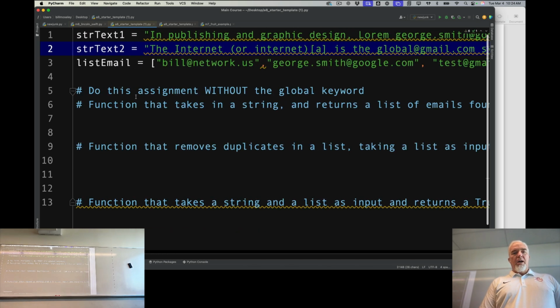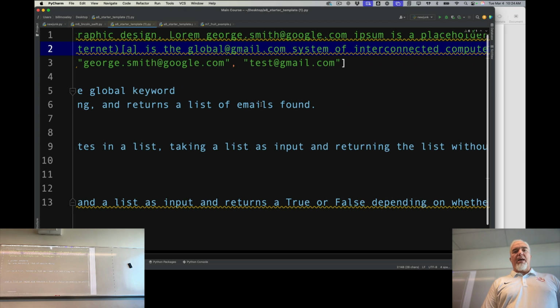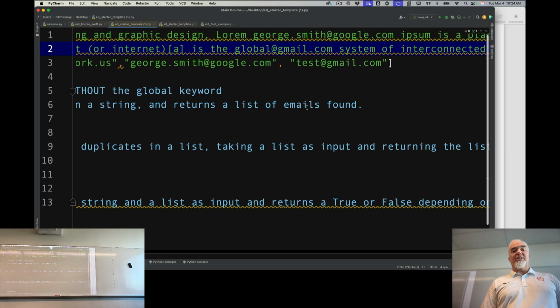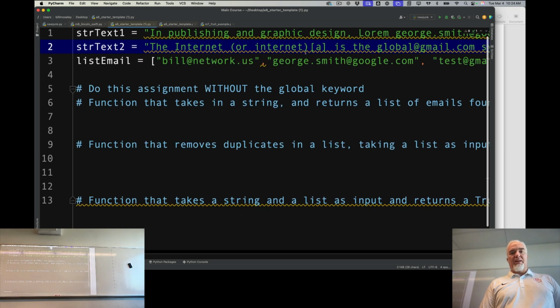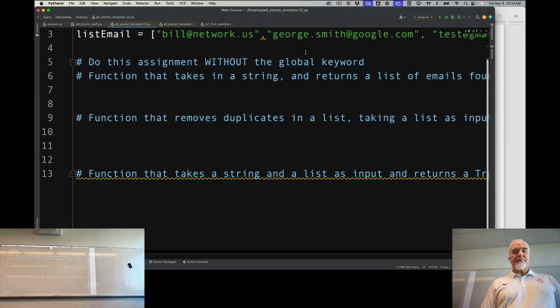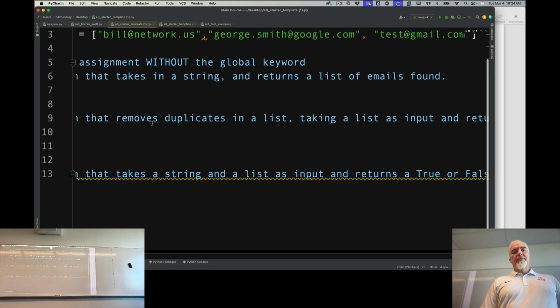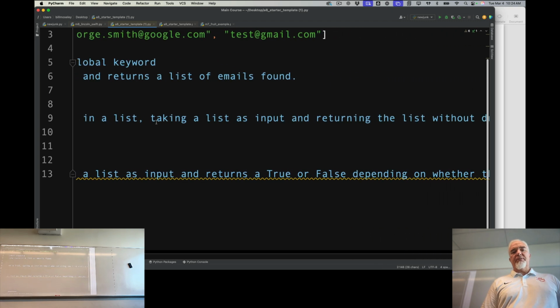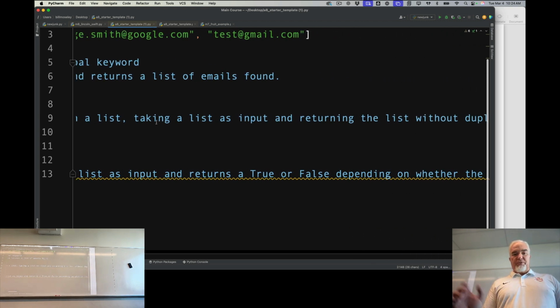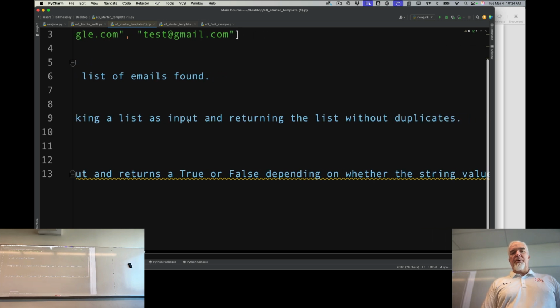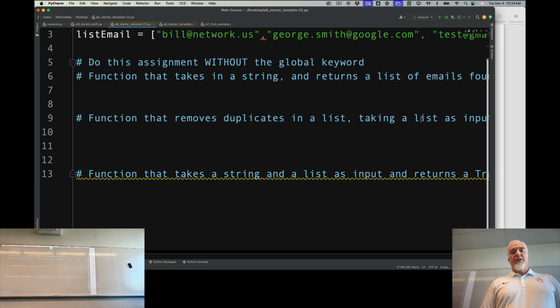So what are the solutions for these? So we've got one function that takes in a string and returns a list of emails found. Now this list of emails needs to be clean emails, not emails with crap stuck to them. A function that removes duplicates in a list, which we just did, taking a list as an input and returning the list without duplicates. So it takes a list as a parameter, and I'm telling you what it returns.